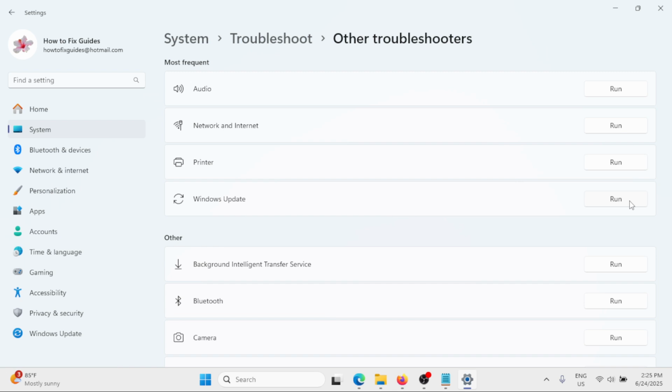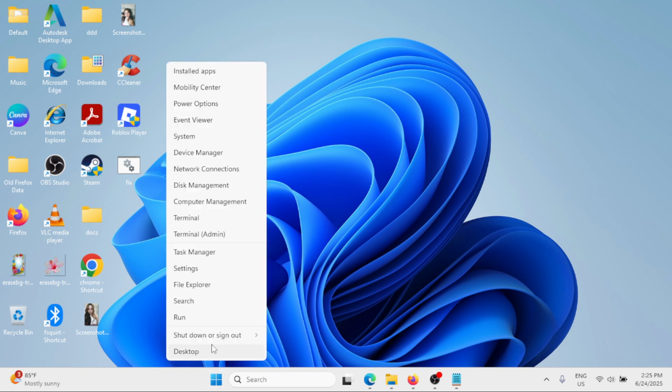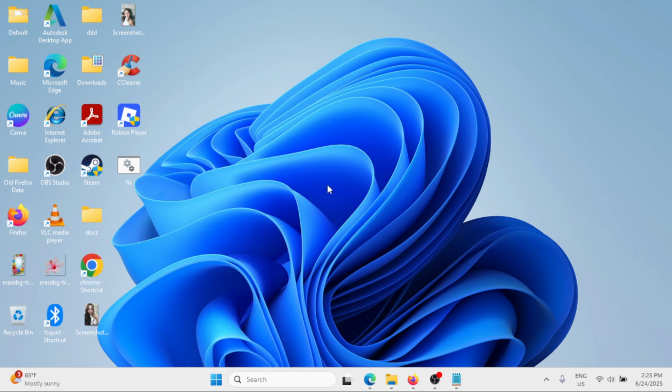This runs the Windows Update Troubleshooter that will help you detect and spot the issue or problem that you are facing on your Windows. And aside from that, it will also give you suggestions and recommendations in fixing the issue. So follow the on-screen instructions. After running the Windows Update Troubleshooter, right-click at the Start button, shut down or sign out, and restart your Windows.